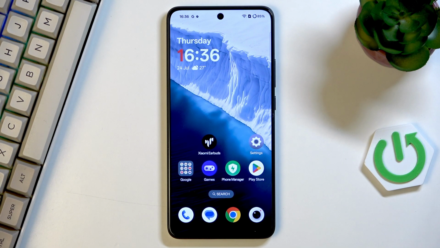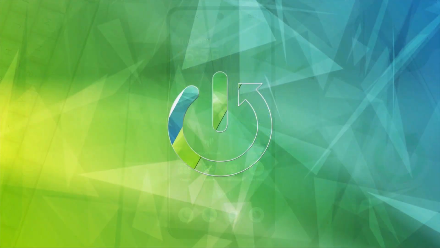Hi everyone, in front of me I've got OnePlus Nord CE 5, and let me share with you how to reset network preferences on this device.